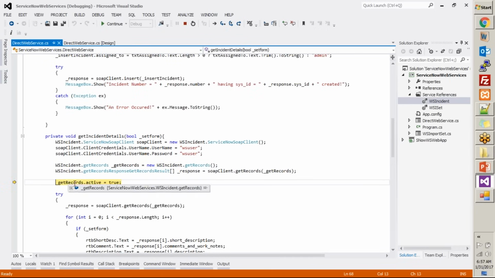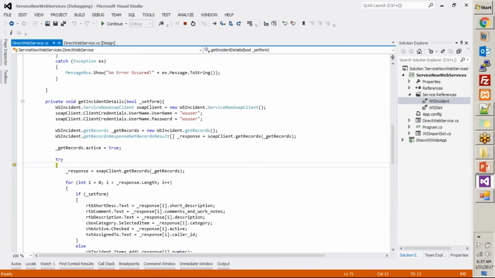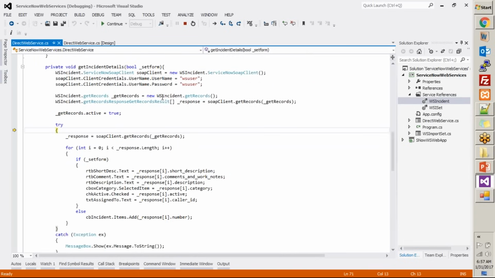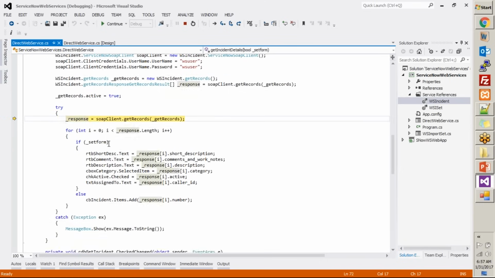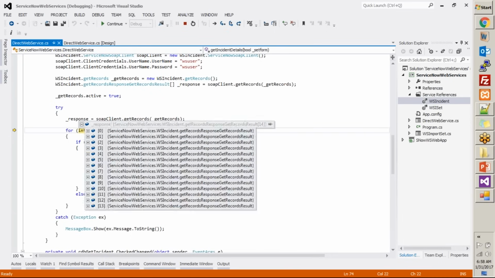Using this get records method, I am getting all the active incidents from the table. So here I am supplying get records dot active equal true. So all active records from the incident table that we have set for this user will be retrieved. And now here it is actually getting executed. So it executed and it gives me so many objects. 13 objects are coming in.